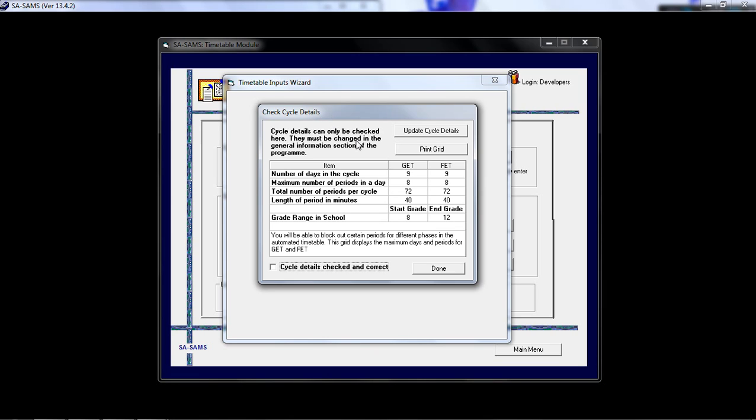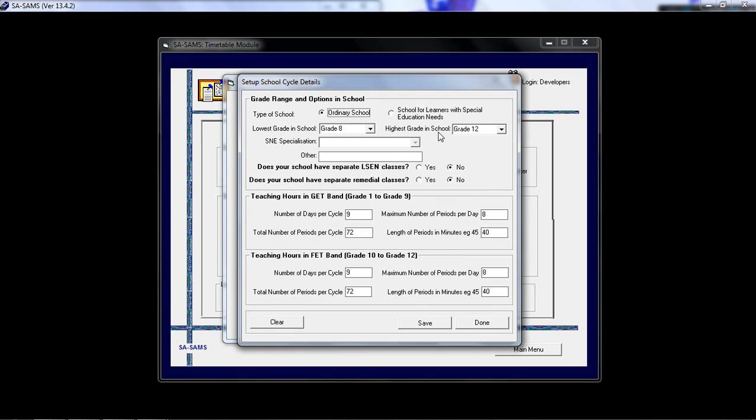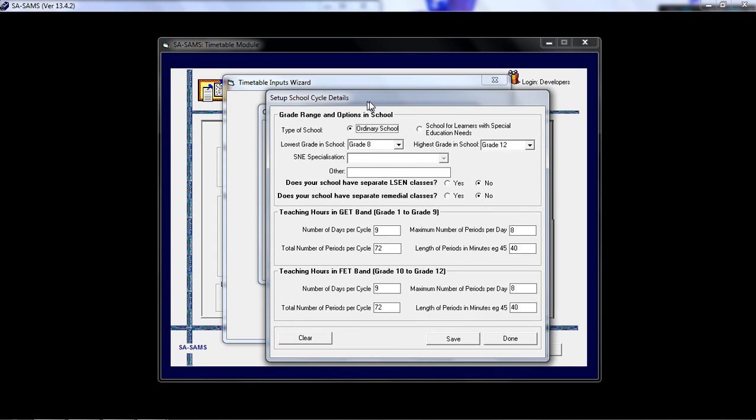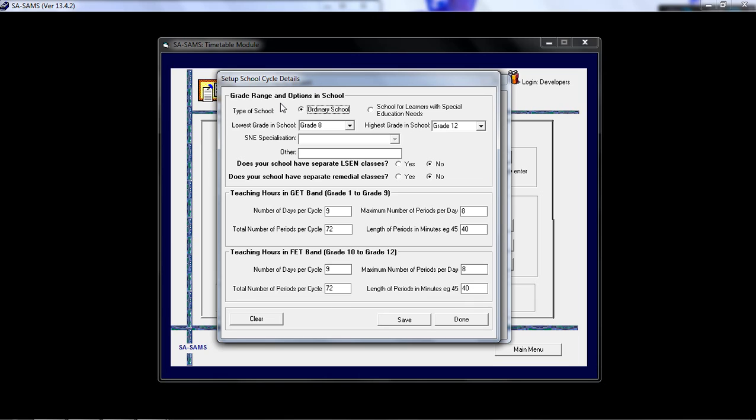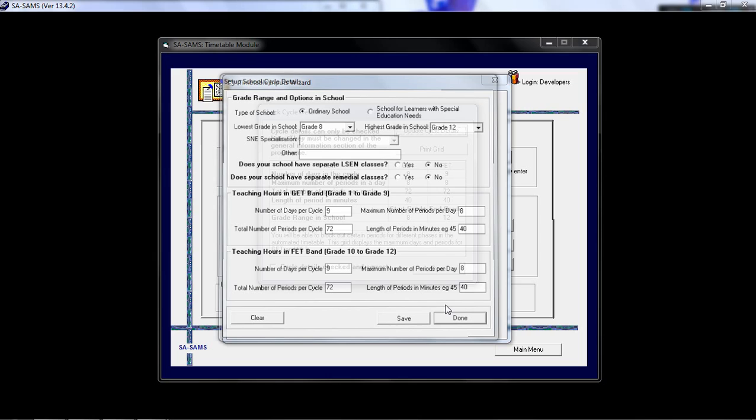The cycle details can only be checked here. They must be changed in the general information section of the program. If you need to change anything, click on Update Cycle Details, and it will then change the screen to our general school information, where we selected and set up our cycle details. I think that is component 2 of general school information. Click on Save once you've made your changes, and then click on Done.